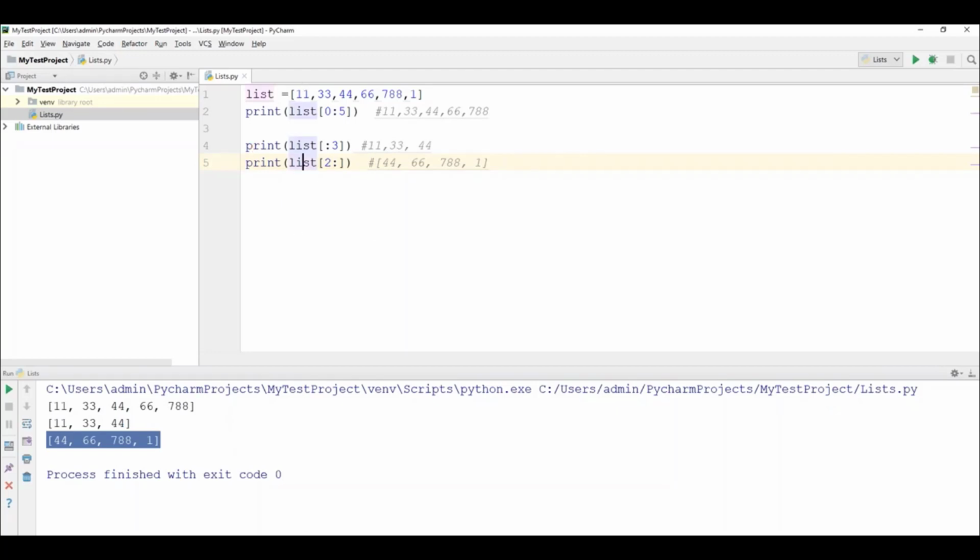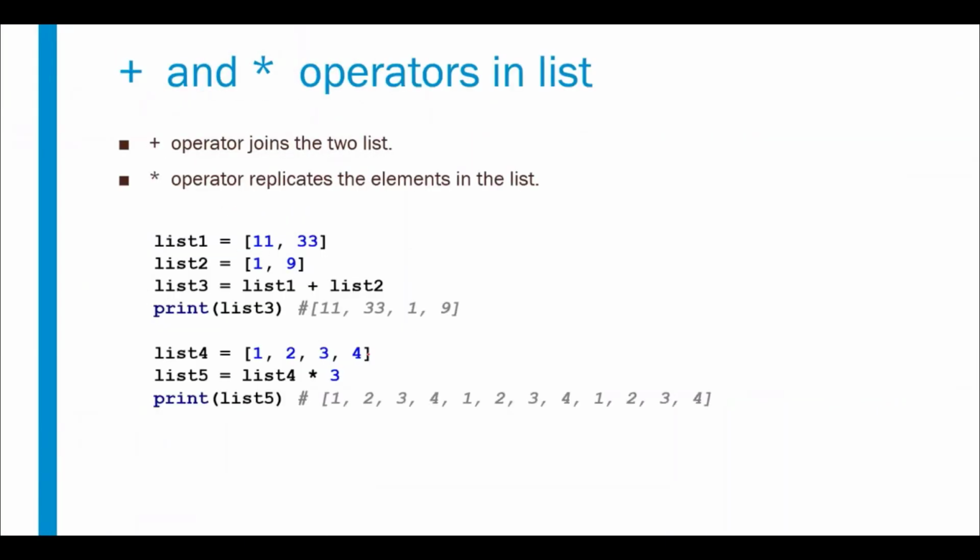Now let's move on to the next one. So the plus and star operators. Normally the plus operator is used for concatenation, or we can just join two lists. So we have two lists. Let's say this is one list and this is another list. If I want to join these two lists into one single list, we can just use the plus operator. And the star operator basically replicates the elements in the list. Replication means those list items will be repeated multiple times. Now I'll show you how we can use these plus and star operators. One is for joining, the other is for replication.